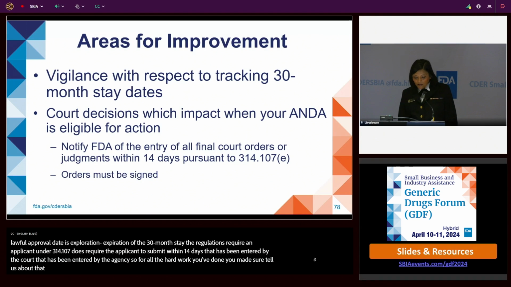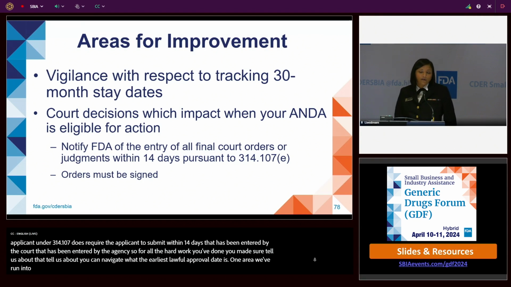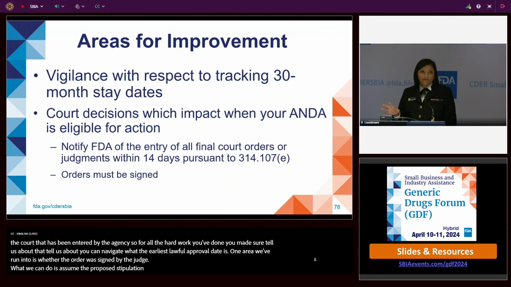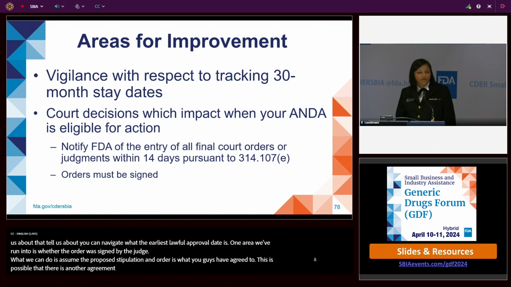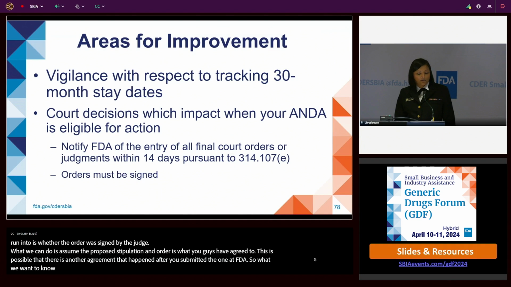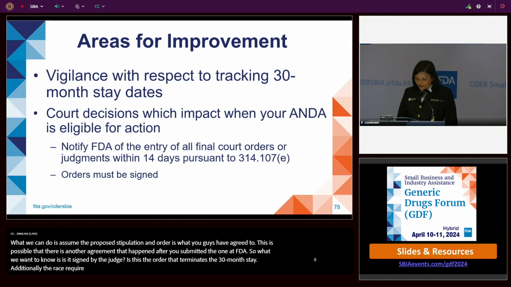One area that we run into as well is whether or not the order itself was signed by the judge. What we can't do is assume that the proposed stipulation and order is what you've agreed to, because it's possible that there's another agreement that happened after you submitted the one you've sent to the FDA. So what we want to know is, is it signed by the judge? Is this the order that terminates the 30-month stay? And additionally, the regs do require that the order must be signed. So again, providing us with the litigation status helps us determine what the earliest lawfully approvable date is for your application.